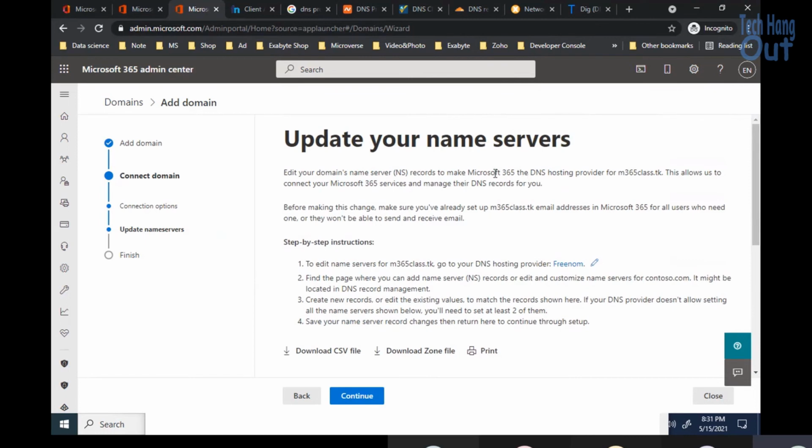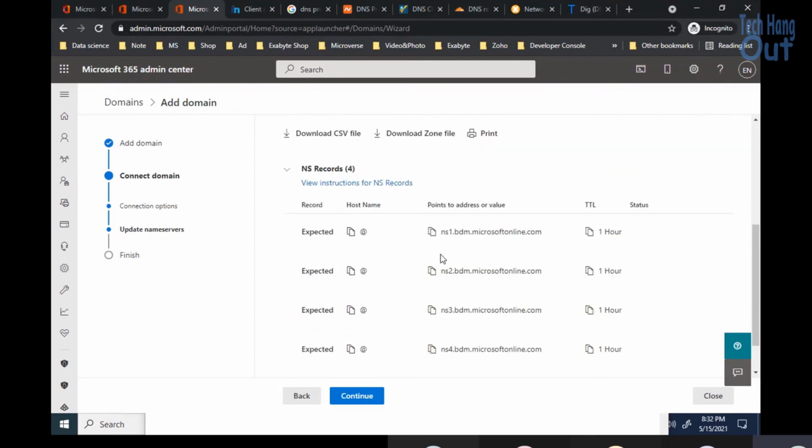But if GoDaddy were my domain registrar, a pop-up screen would come up asking me to log on with my GoDaddy username and password, and it would publish everything by itself, and I'd just click done. In this case, the reverse is the case. But if I publish these 4 records, which are NS records, on Freenom, it will automatically verify all the records for me.